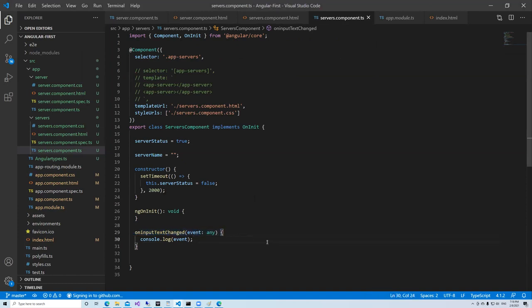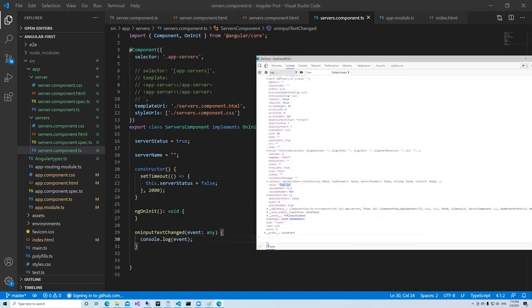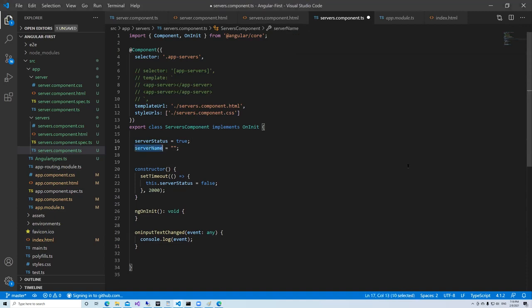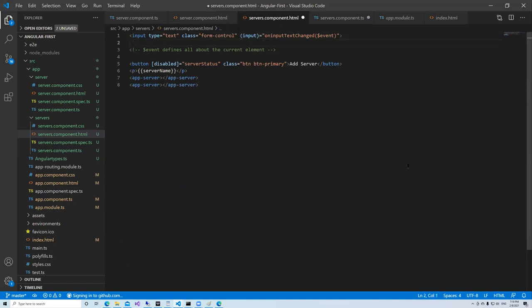But just outputting it, like just showing it on a console, isn't that useful, right? You want to do more than that here. In order to do that, let me create another variable. Let's say I have a server name down here, and a paragraph, or I can simply use this one. Whatever I'm trying to type here, I just want to show it down below, like it's a server name.